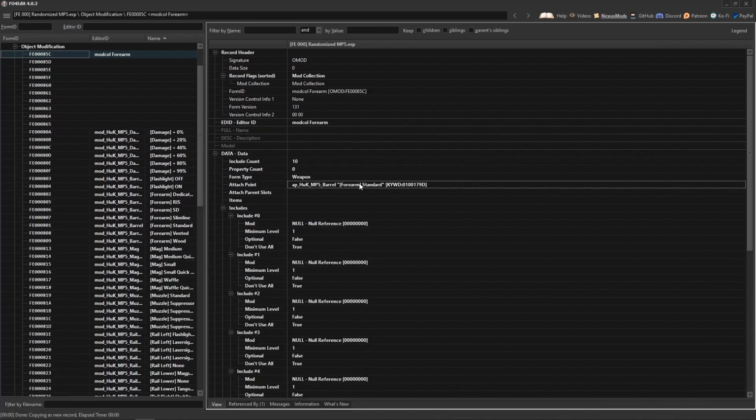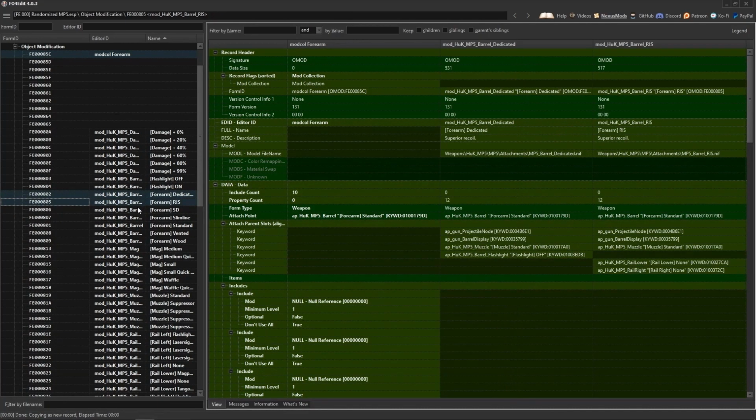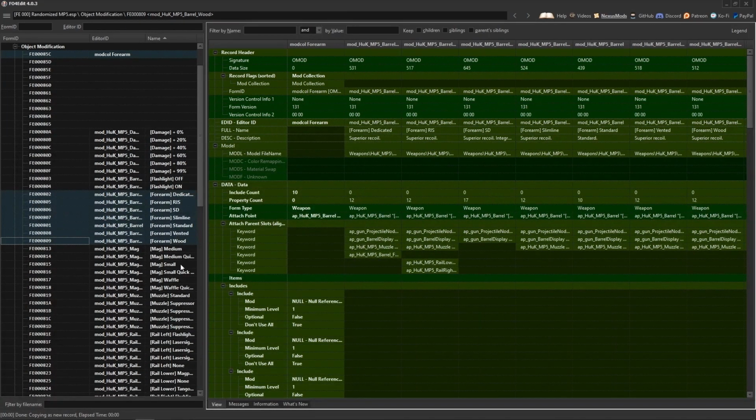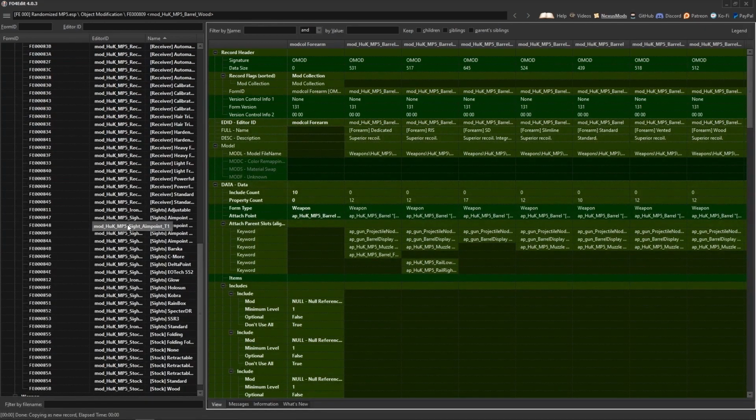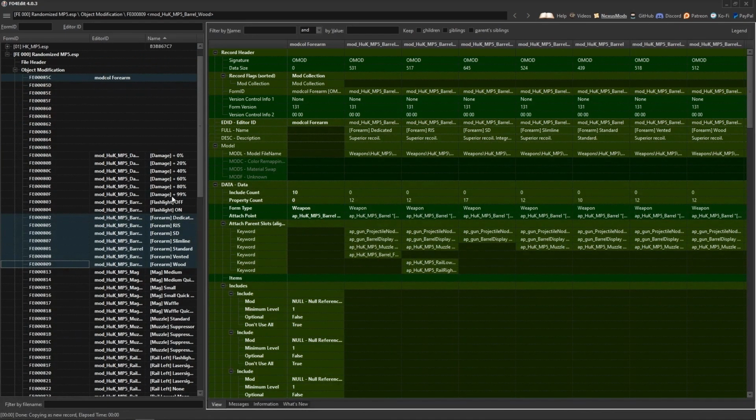And all we have to do now is, while selected on our forearm, we can Control click, like I said earlier, selecting all of these forearms so we can mass edit these. This makes things so much easier to handle. And as you can see, the mod cool is on the left, and all of the attachments we need to be adding to this mod are on the right side.